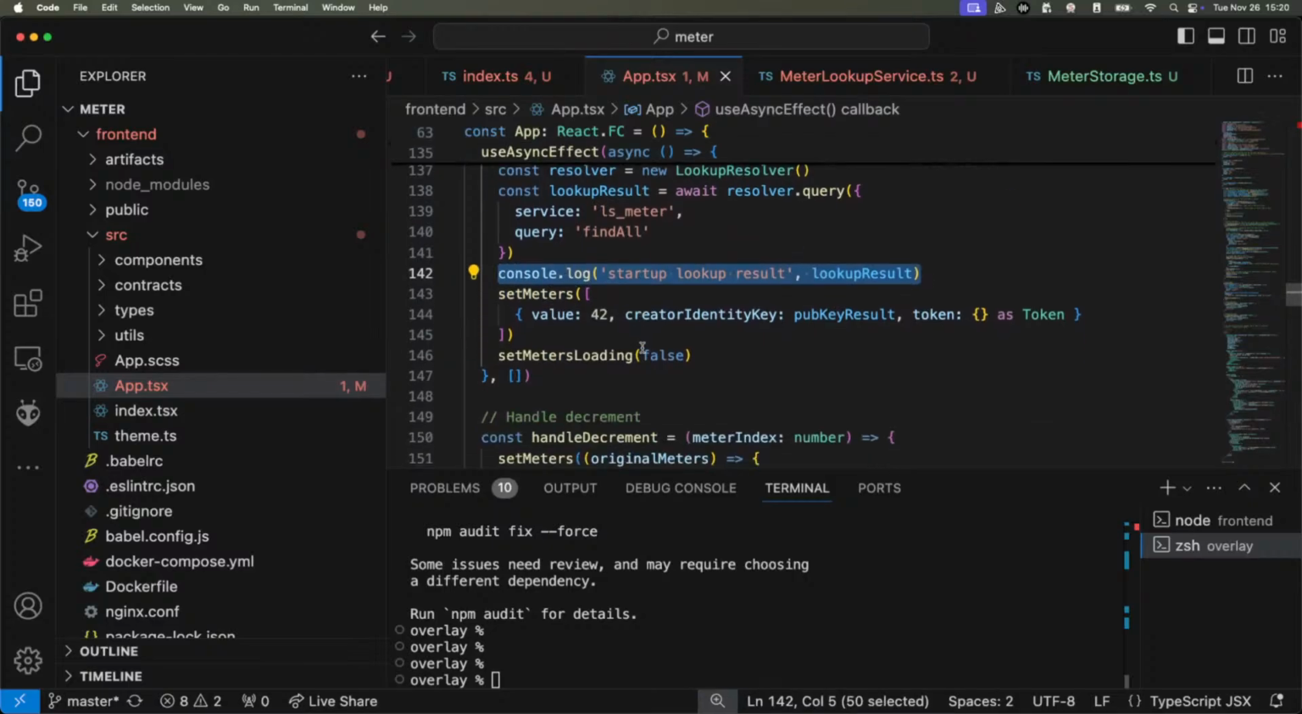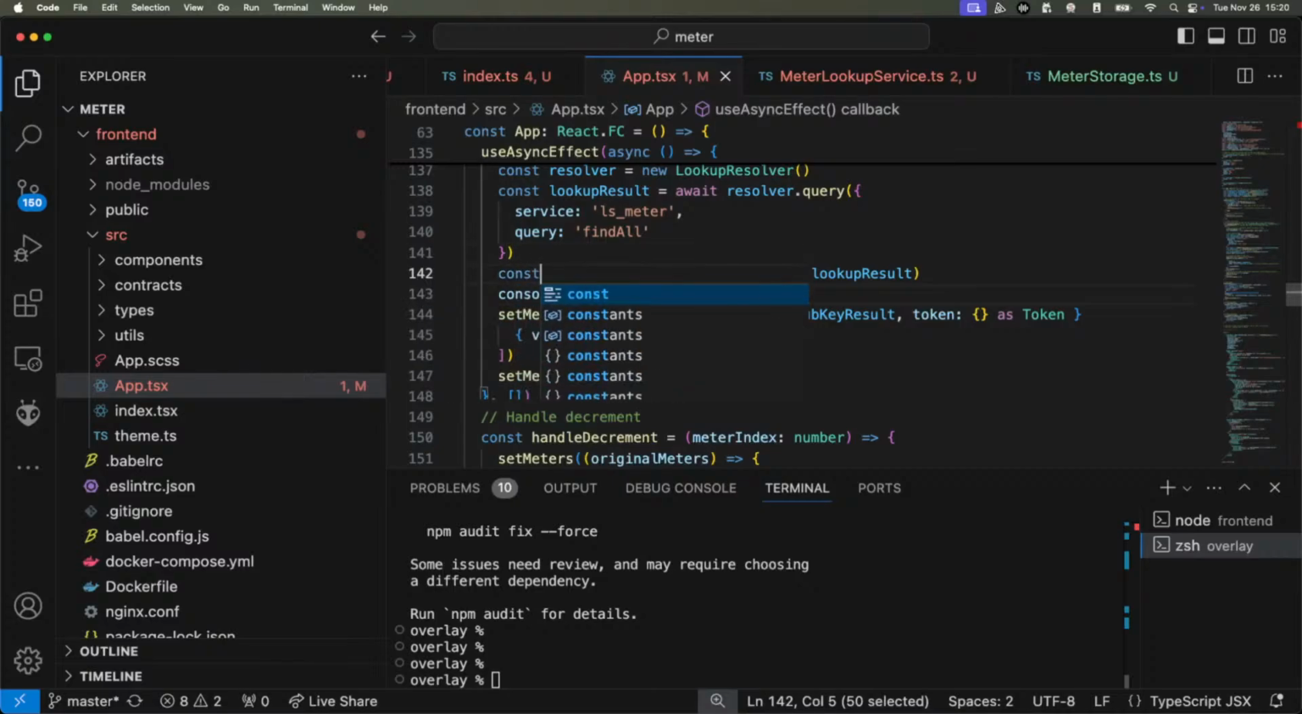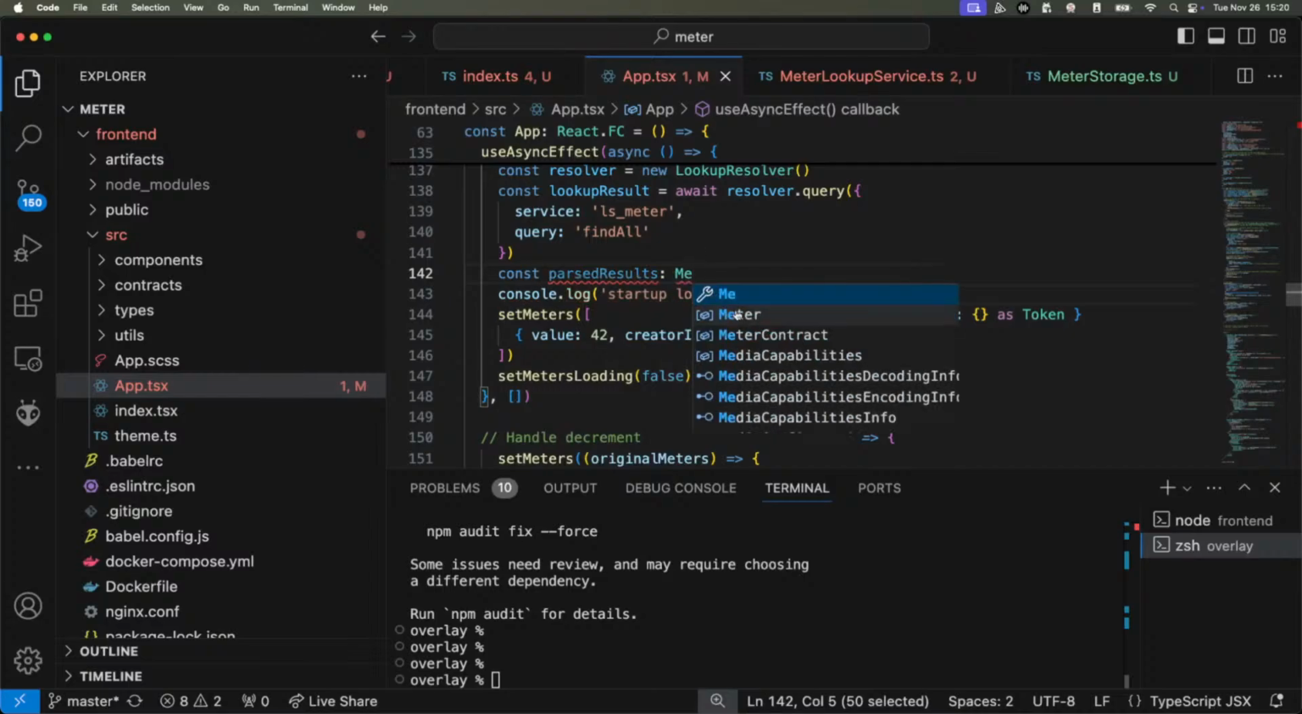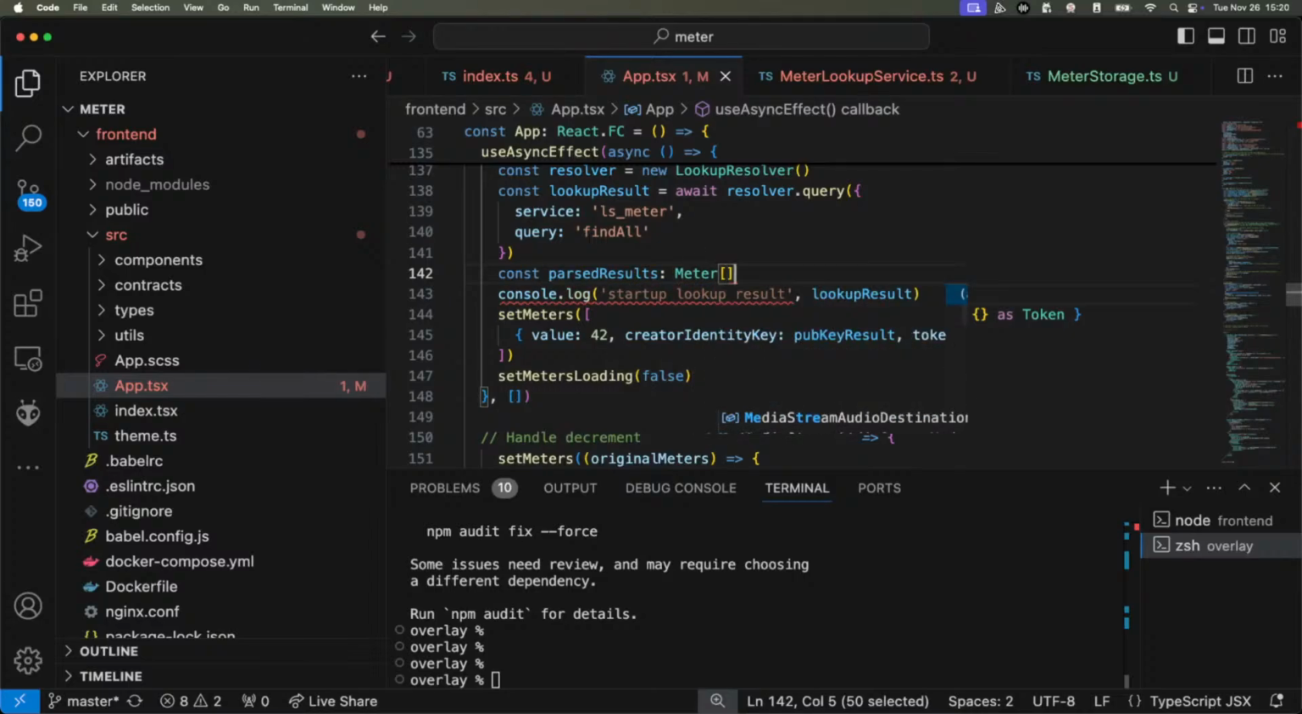and what I want to do is actually go through each of these and parse them. So we need to parse out the value, the creator identity key, the token, of course, which in our case, we're going to need to hydrate with what was in the beef data. So let's just go ahead and create a, that's an array of meters.